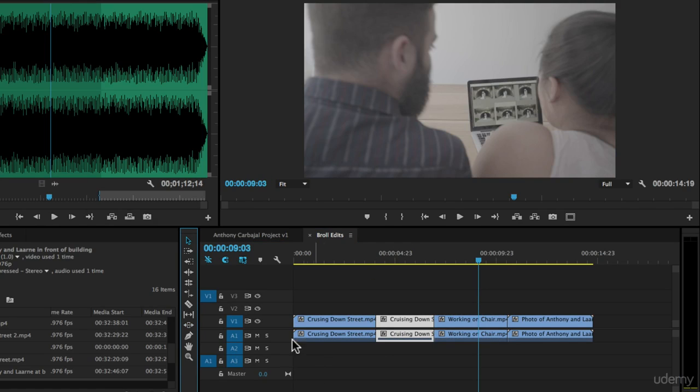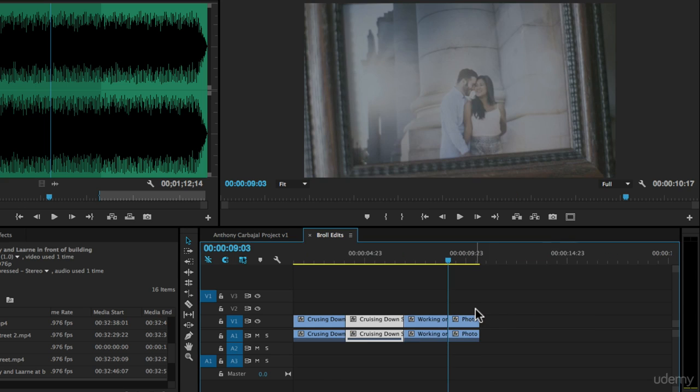The tools that I mainly use are the selection tool with the modifiers of the rolling edit and the ripple edit. This will make you a very efficient video editor.